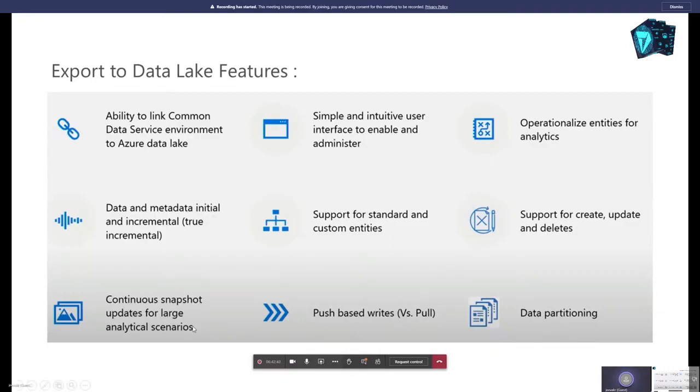And this is what we are talking about: the continuous snapshots or updates of large scenarios that go into this one. And it's a push-based service, which means the consumer doesn't need to pull anything from the CDS. CDS will automatically push the updates to the Azure Data Lake storage. So whenever services like Power BI or Azure ML want to read, they can just take whichever snapshot they want, and they'll be reading from that specific data.